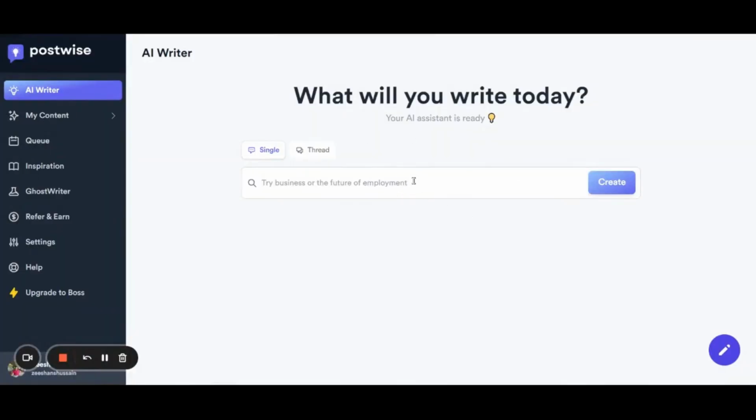So today we are going to check out the platform called Postwise. It is a pretty easy to use tool. All you need to do is create an account. Once you have created an account, you'll get an option for a writer.